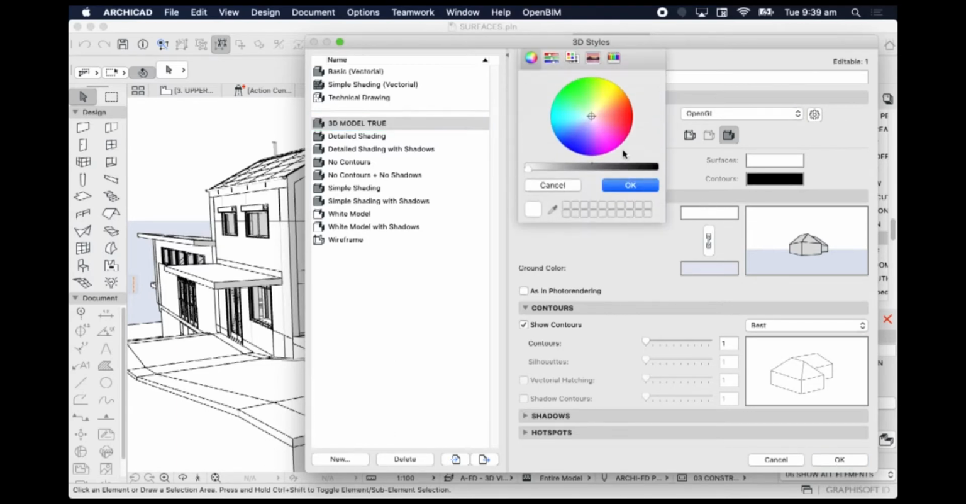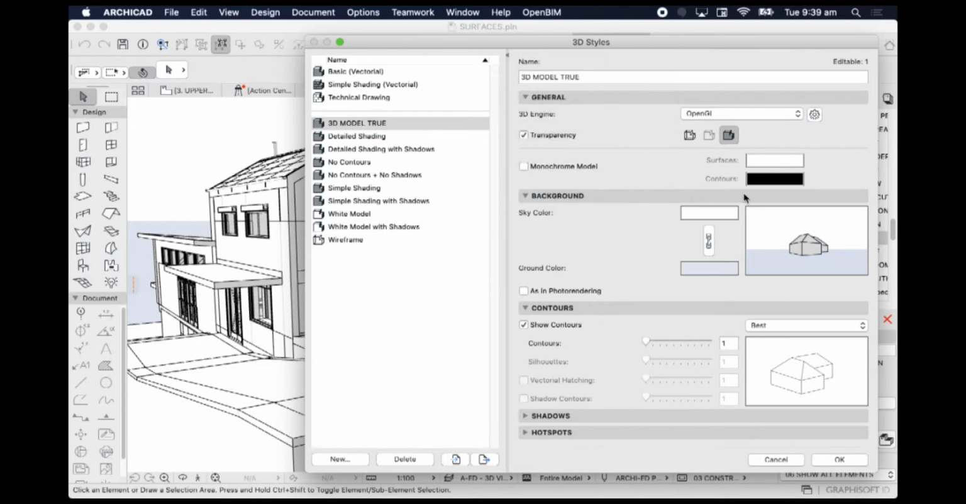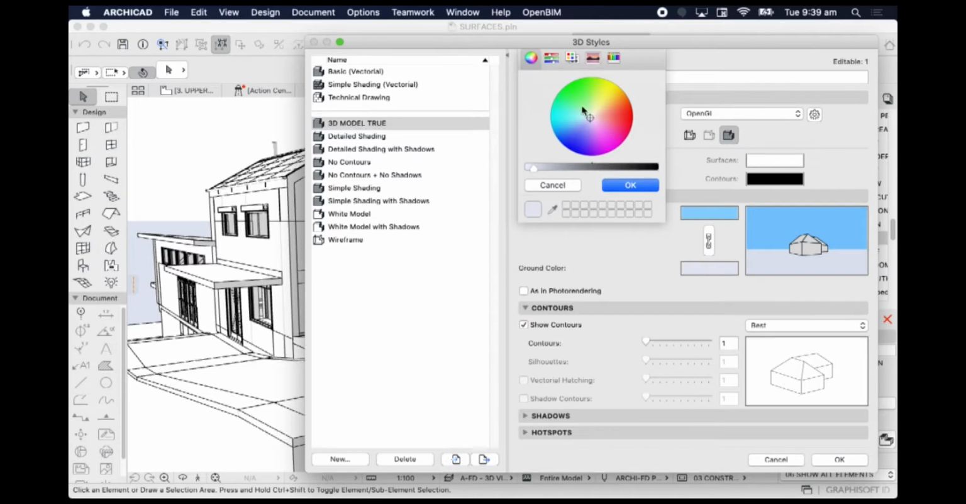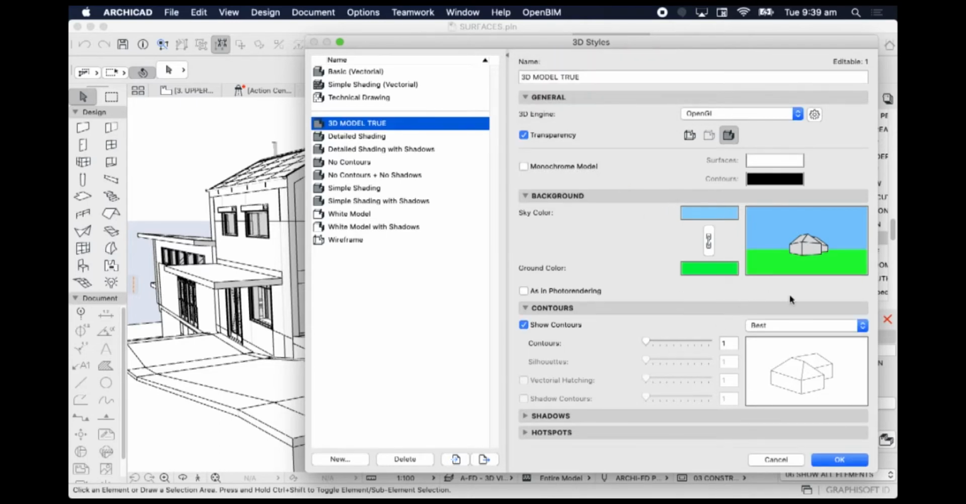I probably want to try to show the sky as a light blue, and maybe I want to show the ground as a black or a green. It doesn't really matter. I'm not talking about the surfaces of elements, so I'm not talking about my terrain mesh in this case. I'm talking about the background of the screen. I can also make this as in photo render. So if I'm using particular settings in the photo render or a background image, it could show that as well.